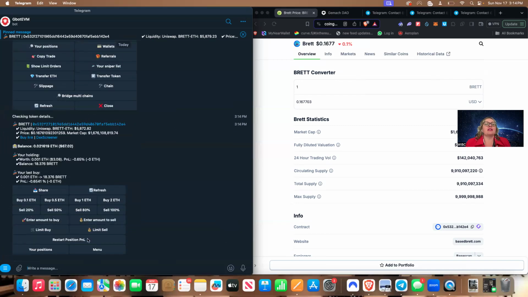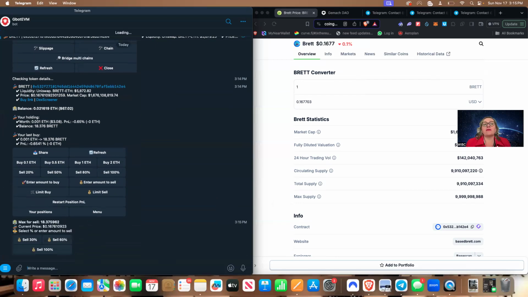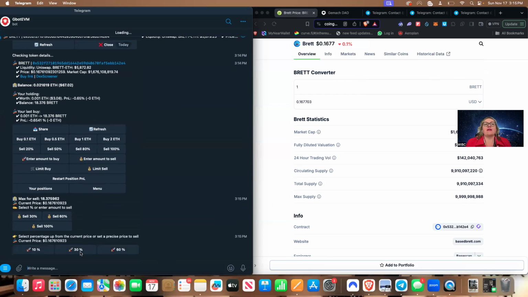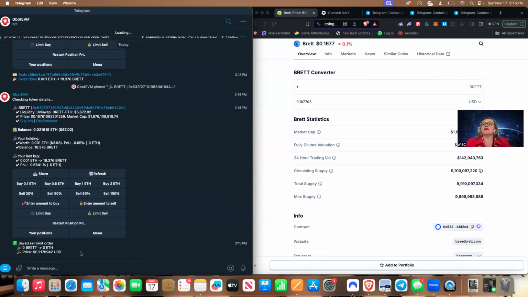It loaded up the token details and I can click sell 80%. I can enter the amount to sell or I can click limit sell. And that's what I'm going to do. I'm going to sell 30% when it goes up 30%. And this is an amazing way for you to manage your orders. So you can put in orders: if you think the coin's going down, manage your risk. If you think it's going up, sell at a higher price and make a profit. So there you go. So I showed you guys that.